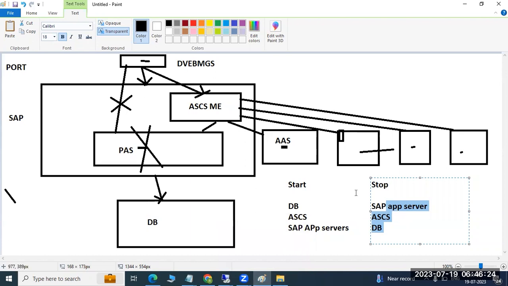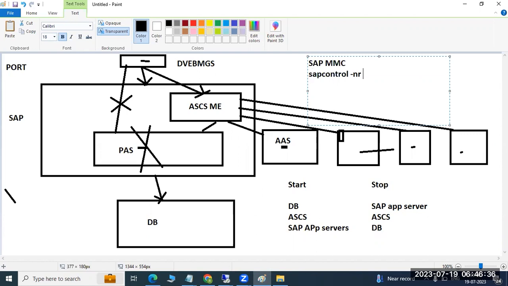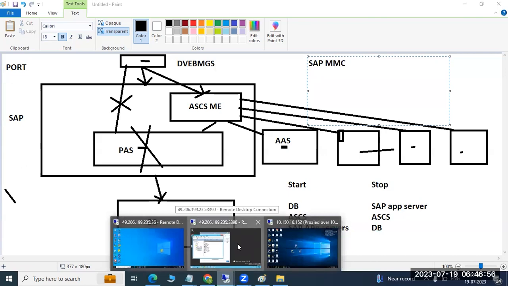It's very important. There are multiple ways: you can use SAP MMC for stopping, or the SAP control commands, which we will discuss. And if it's a Linux system, you can use the stopsap or startsap commands. All these things we can discuss, but for now, in the initial stage, you can use the SAP MMC to stop and start the systems.